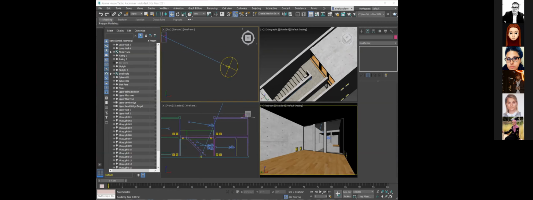And then as a class, we can critique each other and start to see what things need more work, or we can adjust the settings to make it look more realistic. Okay. Any other questions?